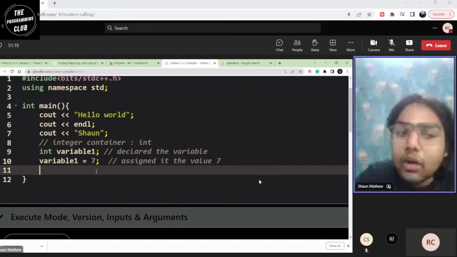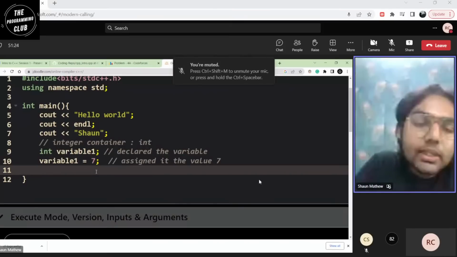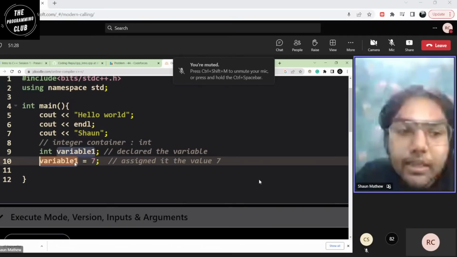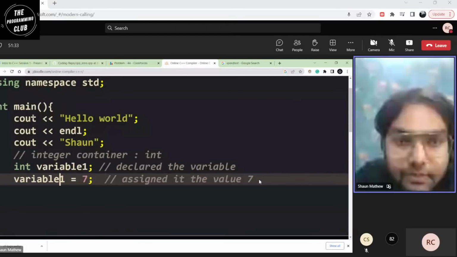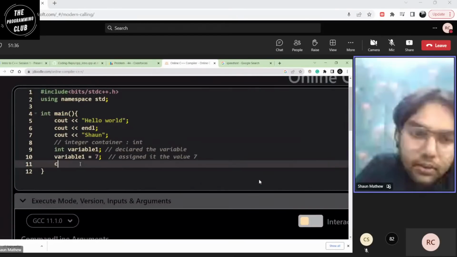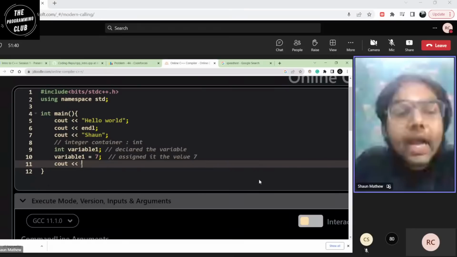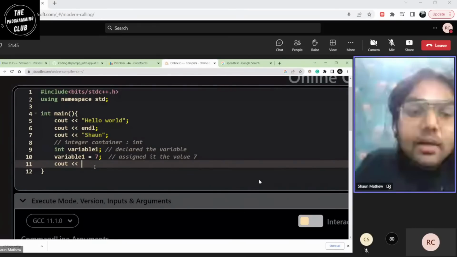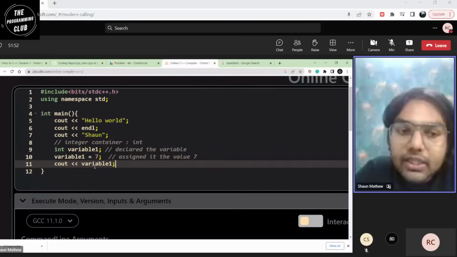Now how do I ensure that 7 got assigned to variable 1? The way I do it is I print out the value of this variable. How do we print the value of an integer? Very similar to what we did here. I'll put cout. This is the standard syntax to print anything in C++. And now I'll print out the value of variable 1. We just write the name of the variable, which is variable 1.